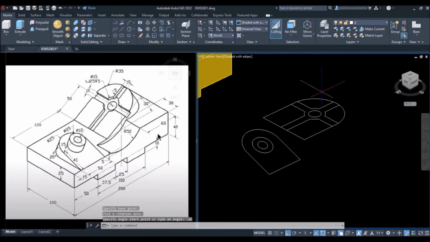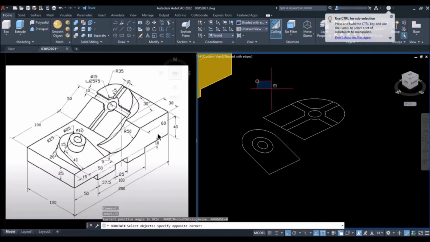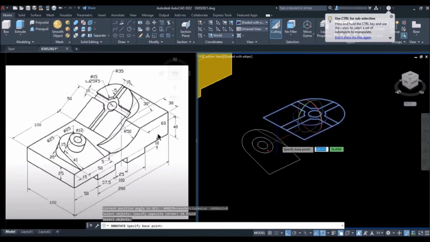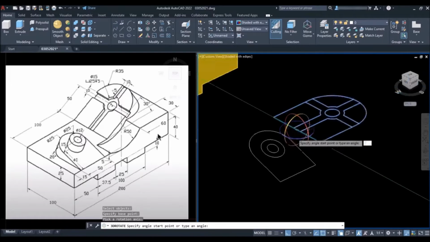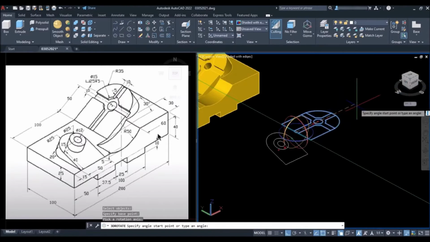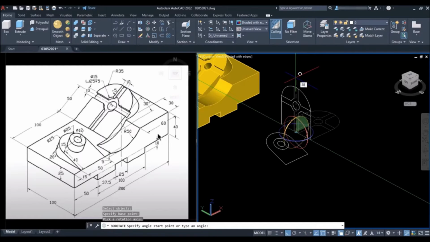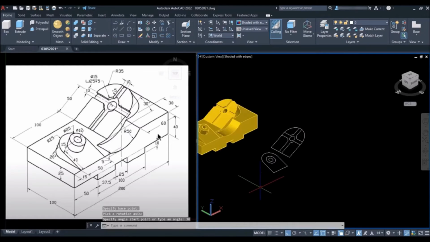So this is done. Now repeat 3D rotate command. Select this part, press enter. Click at this midpoint snap to specify base point. Click on this green orbit. Then click in this side to specify the starting angle. Now this we will rotate in counterclockwise direction. So just add 30 and press enter to rotate.